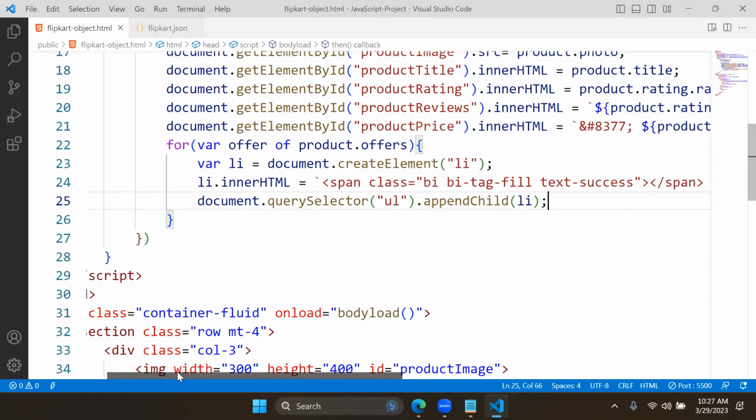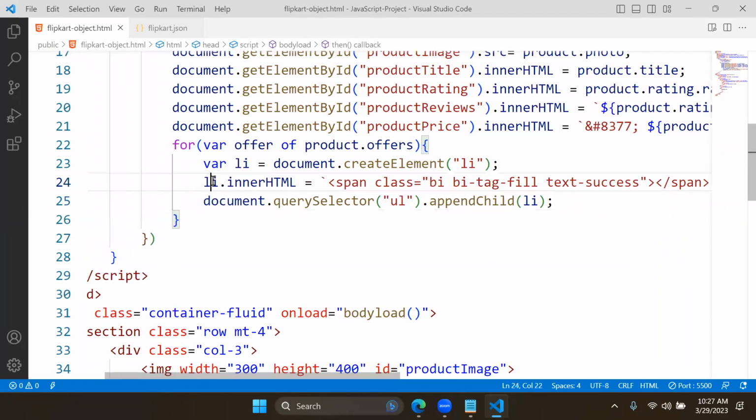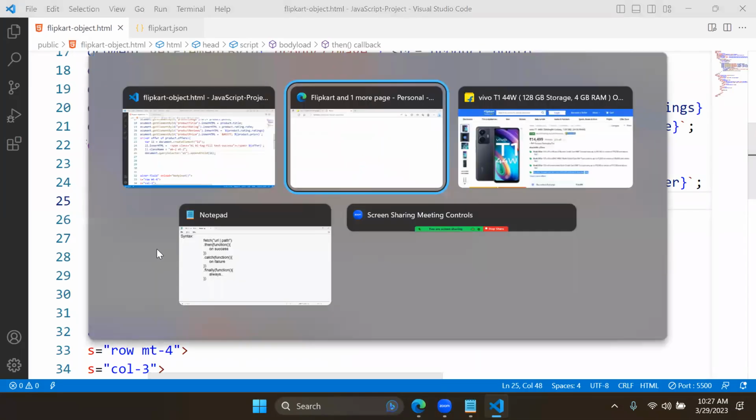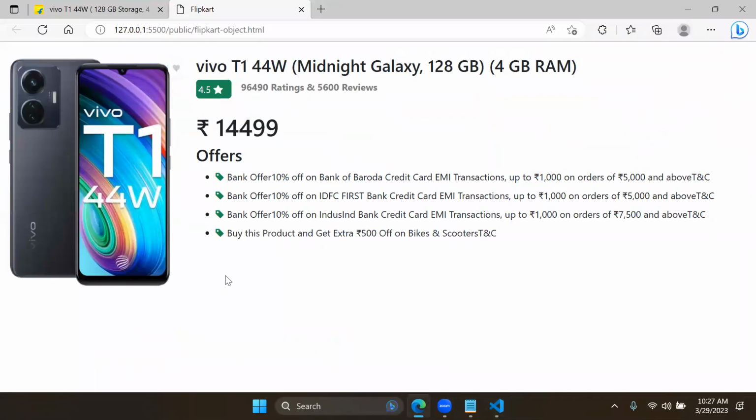If you want to apply some dynamic classes, for the list item you can say className, margin top or margin bottom 2, margin top 2. Like this, we can apply them. And you can see it is now going to display those offers like this. This is a simple iteration we created. By using that iteration, we are reading all the offers defined in there and adding them.